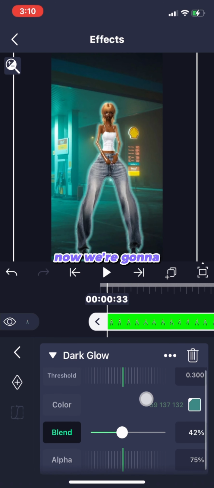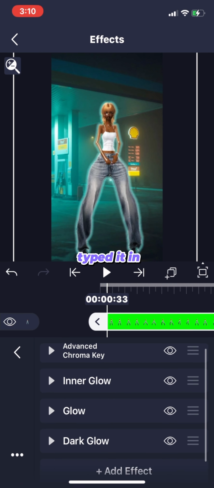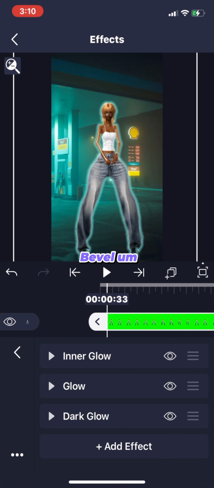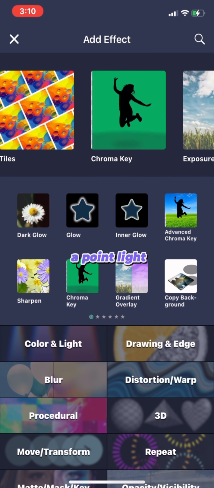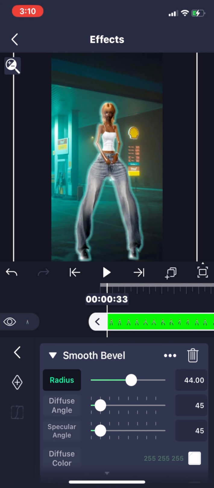Now we're gonna go into one of my favorites. We're gonna go into smooth bevel. I should have typed it in, but I didn't. You can't just type in smooth bevel. This is like a point light or like a directional light, I think is what it's called. But you want to change your diffuse to a darker color.